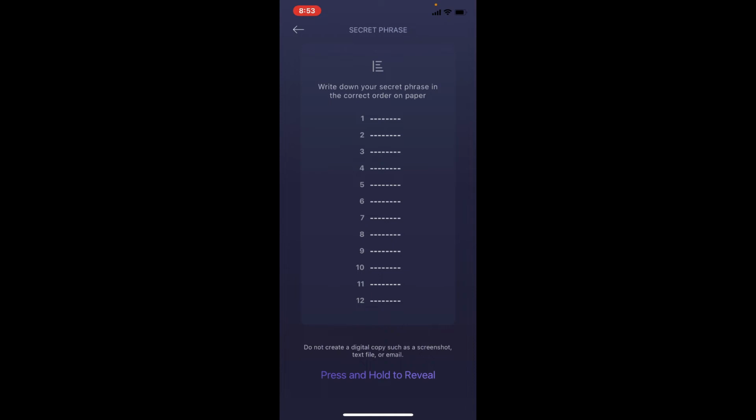Exodus does not want you to create a digital copy such as screenshot, text file or email for your recovery phrases, so make sure to write those down on a piece of paper in the correct order. Once you have the secret recovery phrases for yourself, you'll be able to access your balance from anywhere in the world or even transfer all your funds to another wallet if you wish.